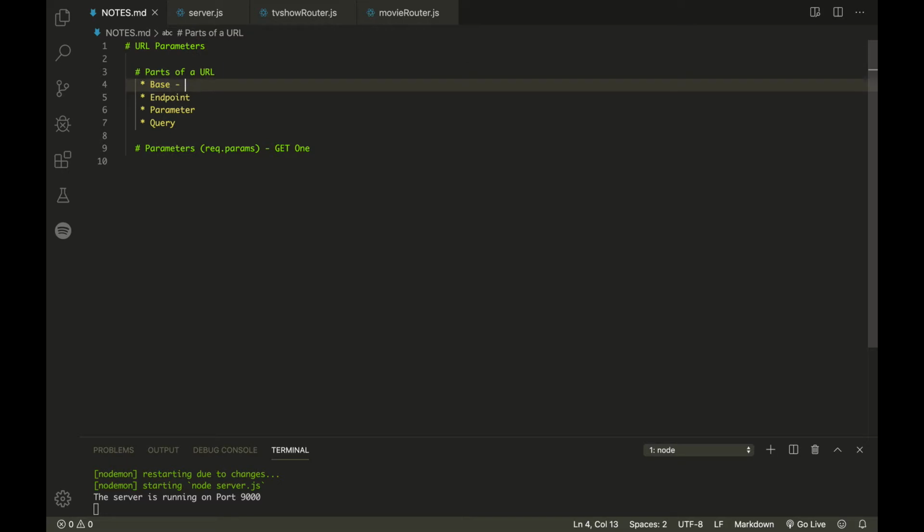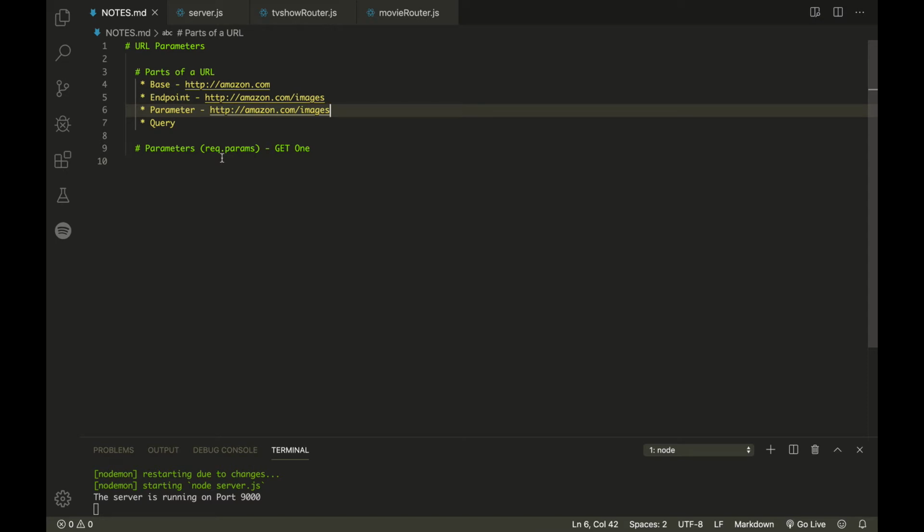We've got the base URL, which is like Amazon.com. We've got the endpoint, which says from this domain, what would we like? Maybe images, and that would request images. Well, parameter is if we were to say, show me all the images. So you click the screen, and there's that gallery of products that show up right away.